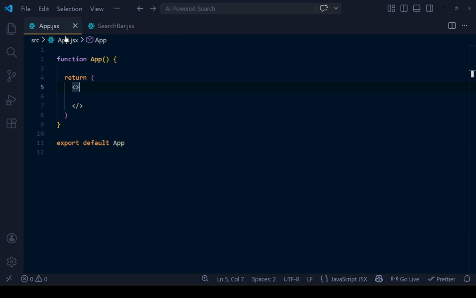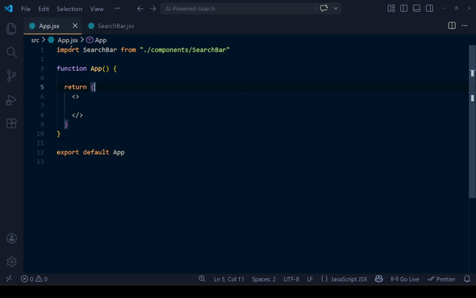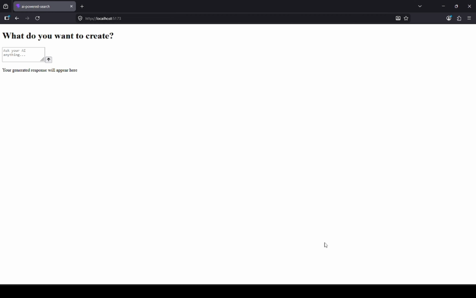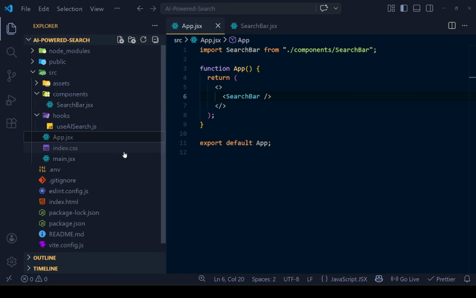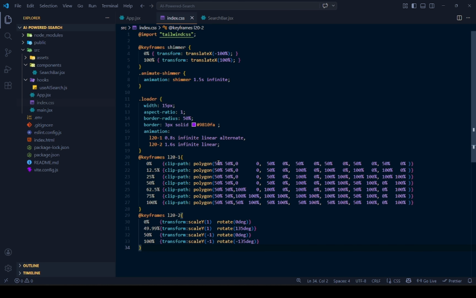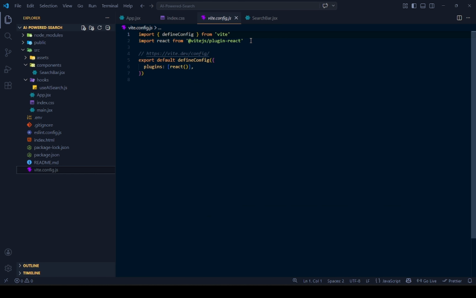Now open App.jsx, import the SearchBar component, and render it inside the App function. At this point, the core functionality is visible and working in the browser. Now let's handle the styling. Open index.css and paste in the styles shown on screen. They are already written, so we won't spend time on them here.